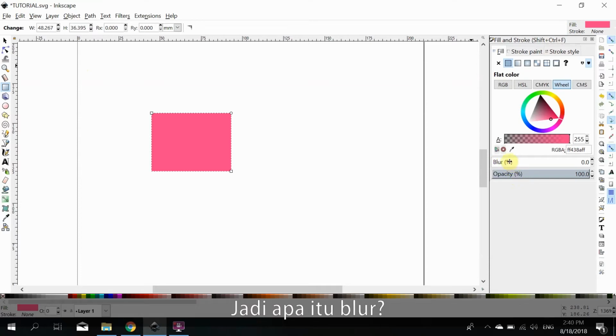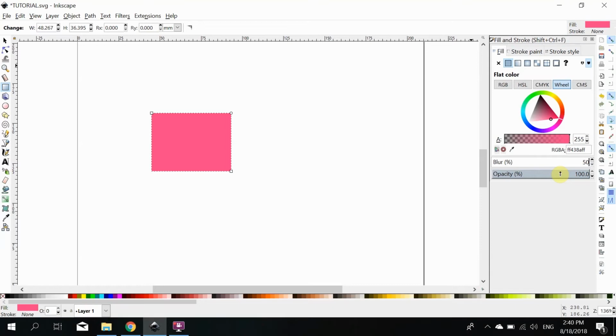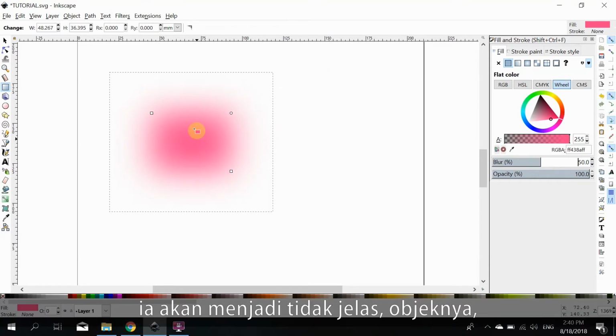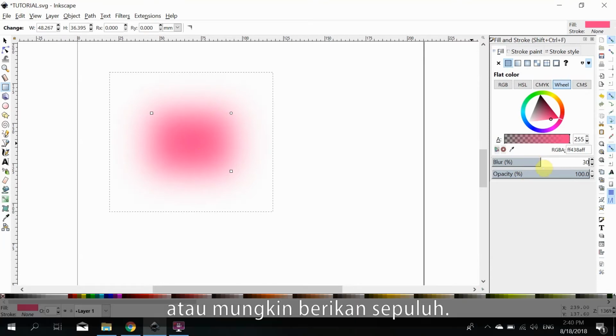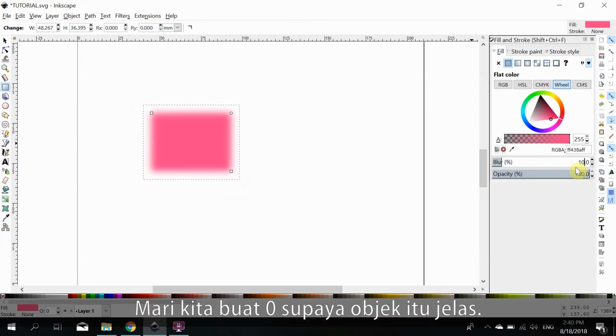So what is blur? Blur is the opposite of clear. Like if I make the blur 50, it will become unclear, the object. And you can adjust it to 30 or maybe give it 10. Let's just make it 0 so the object will be clear.